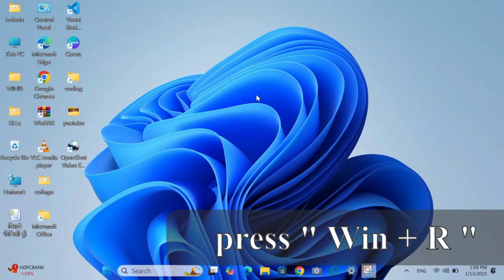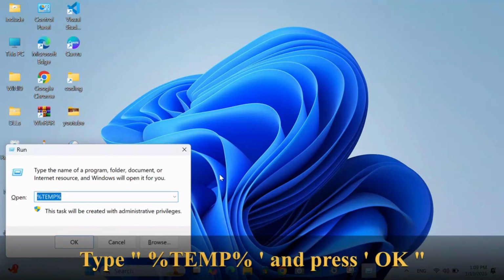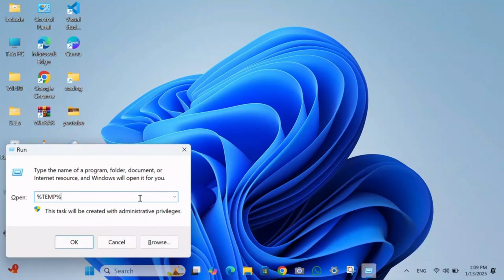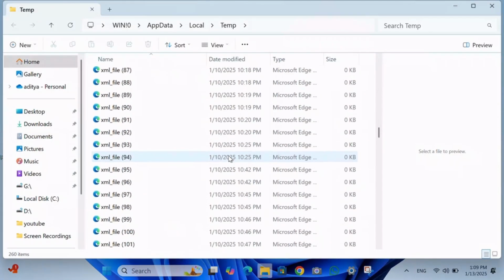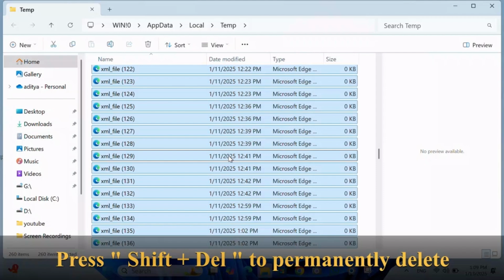Moving on to the second step. Again, press Windows plus R and type %temp%. These are also temporary files, so again, press Shift plus Delete to permanently delete them.